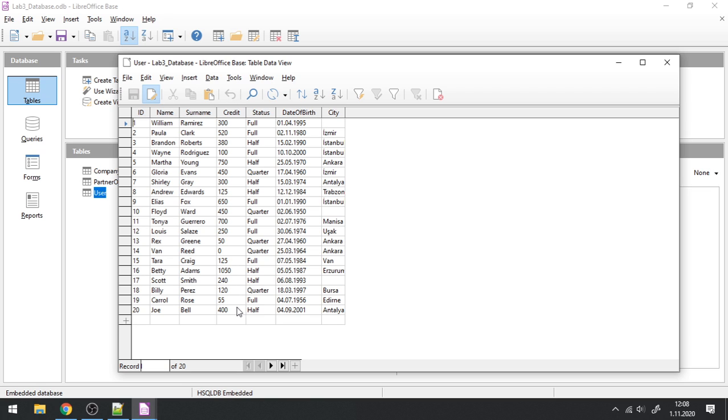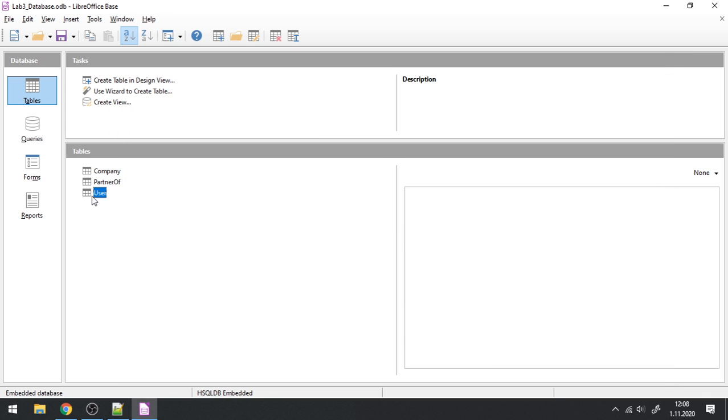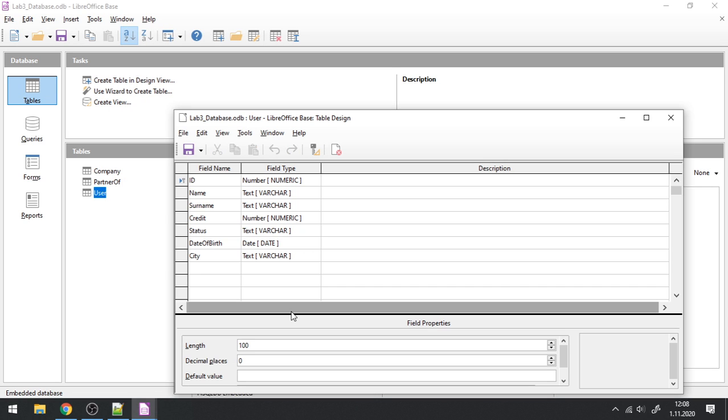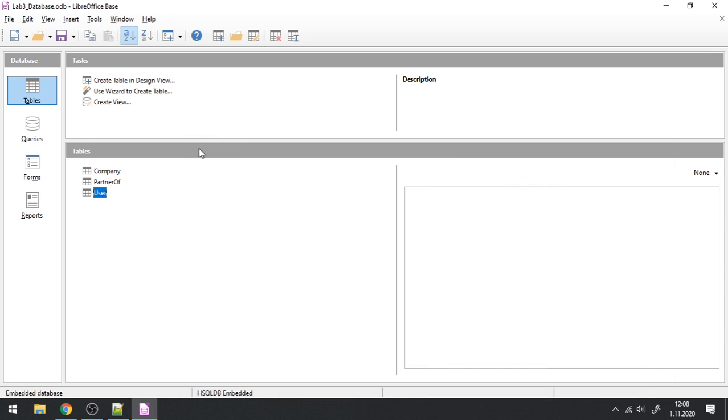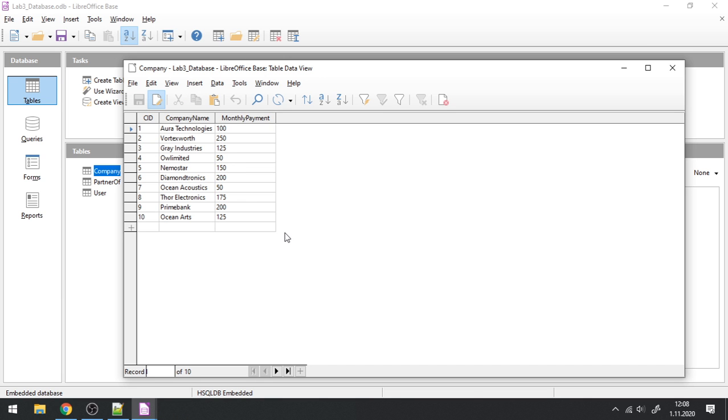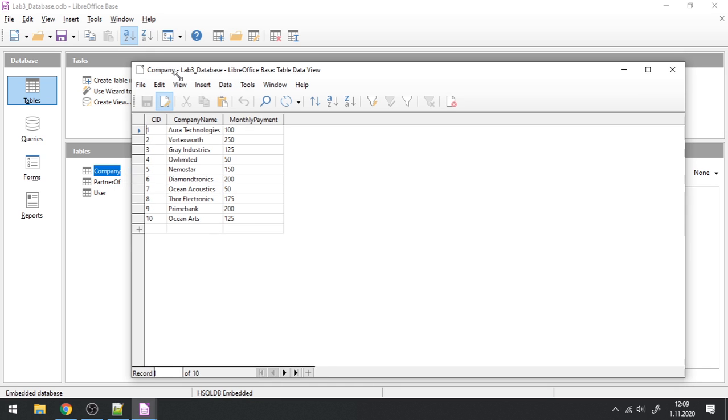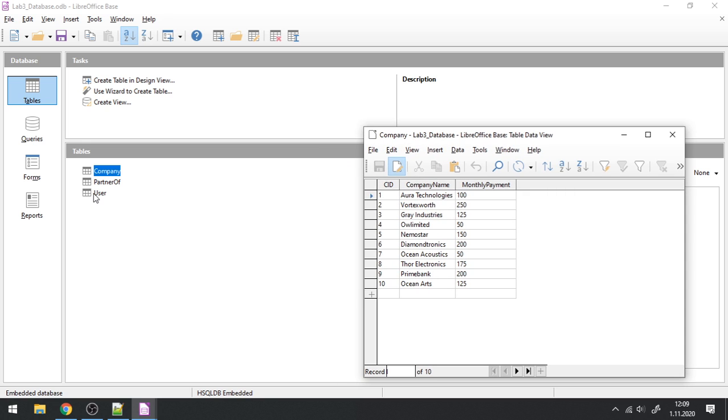Additionally, credit is a number, date of birth is, as I said, a date, or maybe it is a better idea to just open it in the edit view to show which attribute is using which data type. The credit is a number, the ID is a number, and the other ones are text except for the date of birth. In the company table we store the company name, and there is a monthly payment for each of these companies, and we have the relation partner of in between a company and a user.